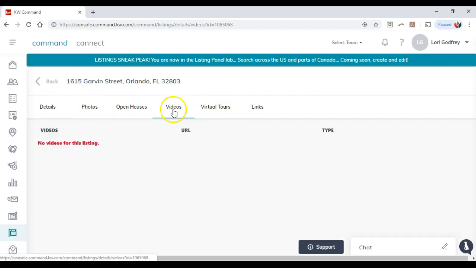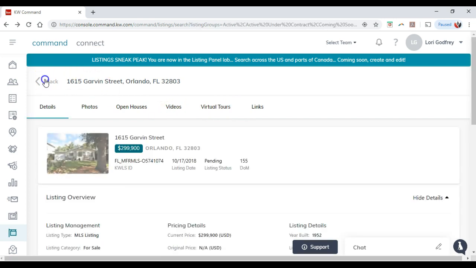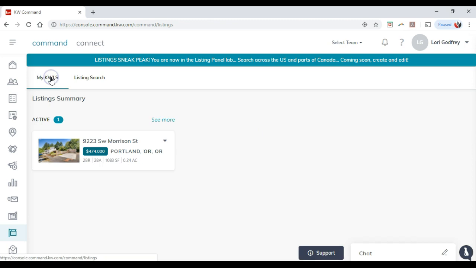This is new though, the videos one. I've always seen the virtual tours and the links option, but this videos one is new on here. I like that. All right, so a bunch of cool things that we can actually do once this is officially live for you guys. So it looks like she's in that listings lab right now. That's why she's in the listings sneak peek on here. But in this case, this is what it's going to look like very, very soon for that new KWLS.